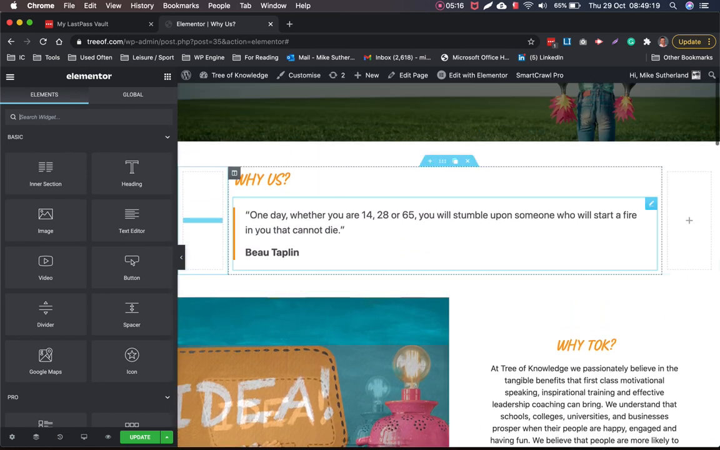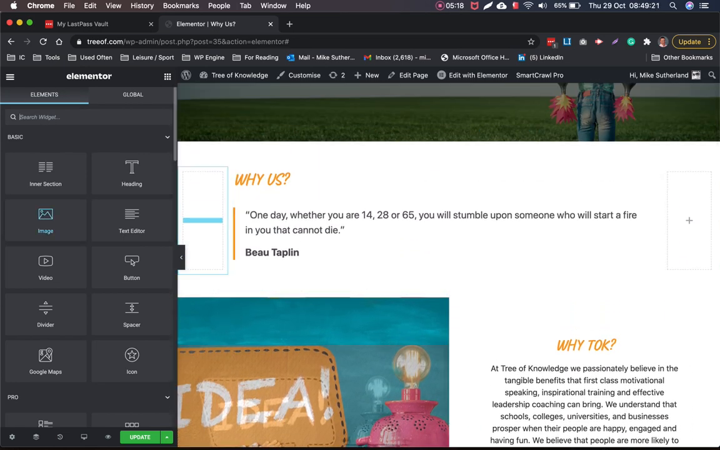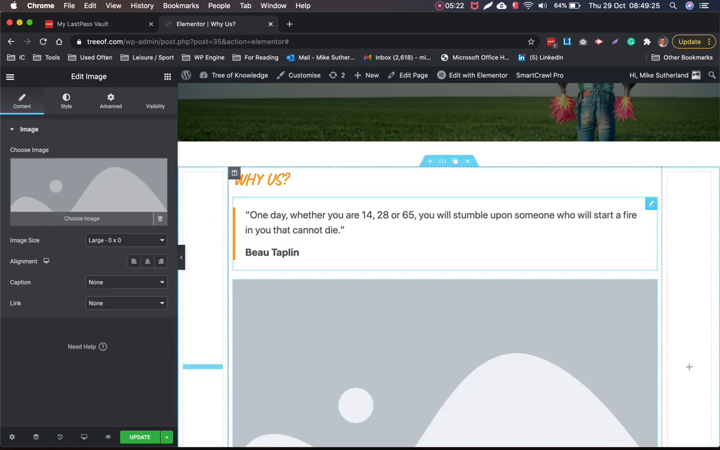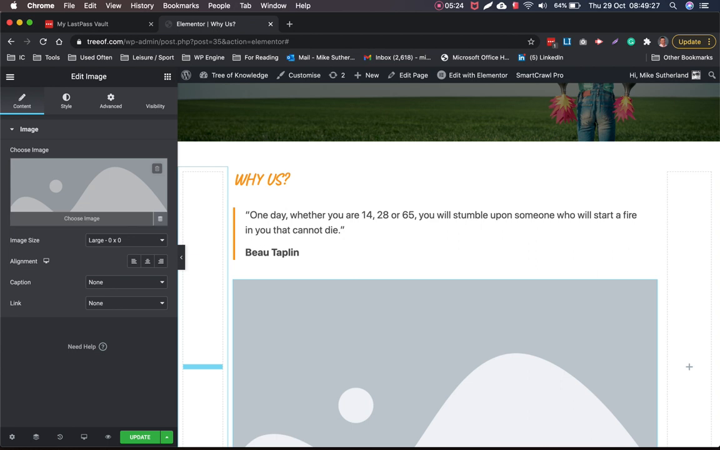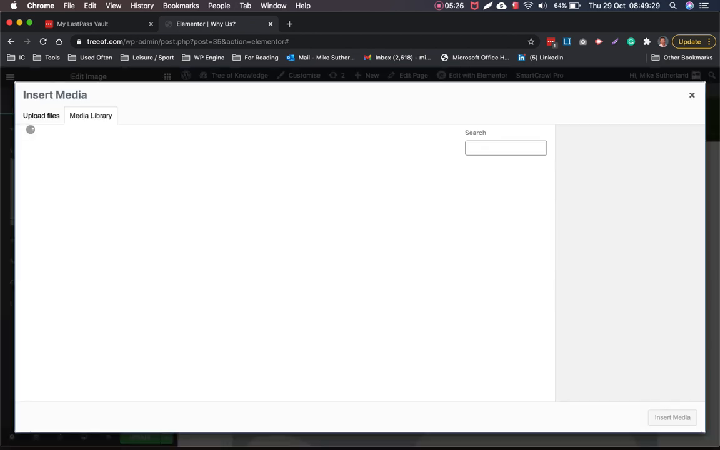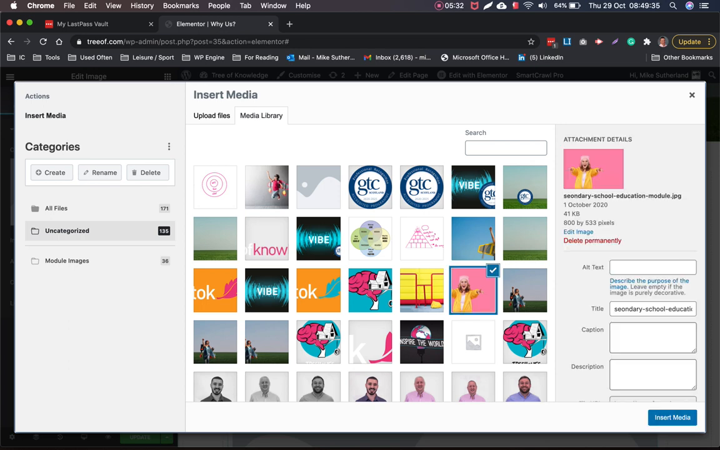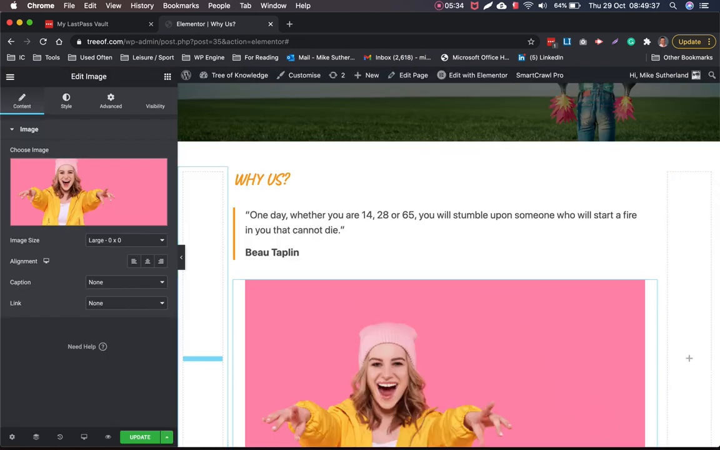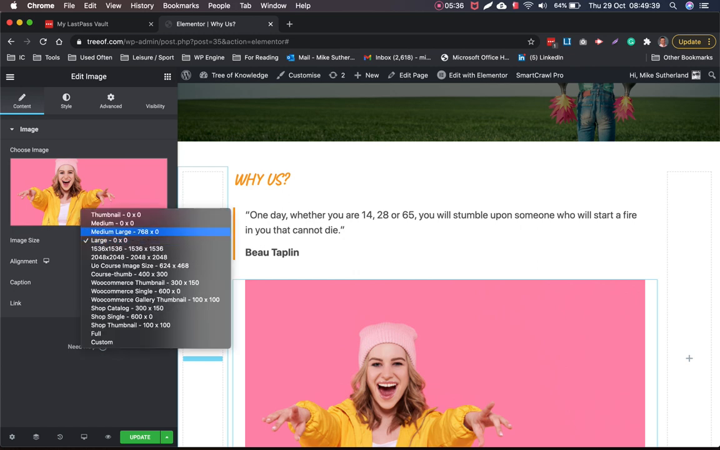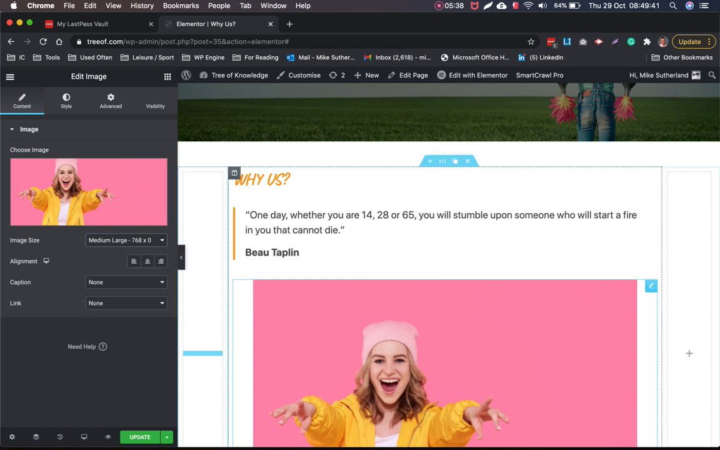If you wanted to add an image in here, then again you would just grab the element from the left hand side and bring the image in there. And on the left hand side you've now got the option to choose the image from your media library, and you would pick out an image that maybe works for you and insert it, choose the image size, and you can actually manipulate its alignment.